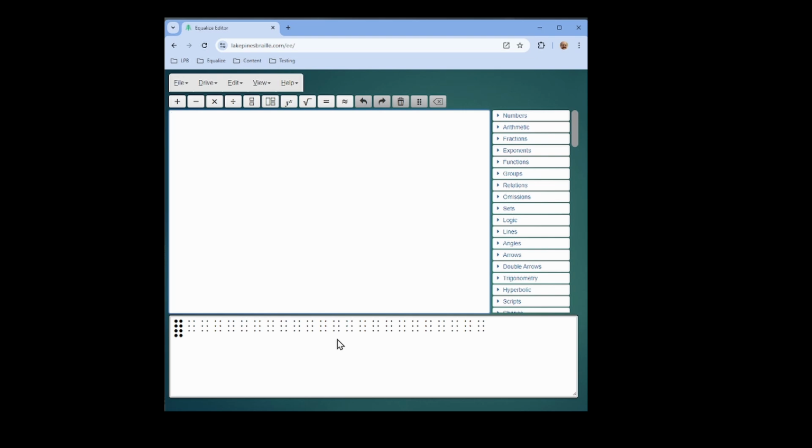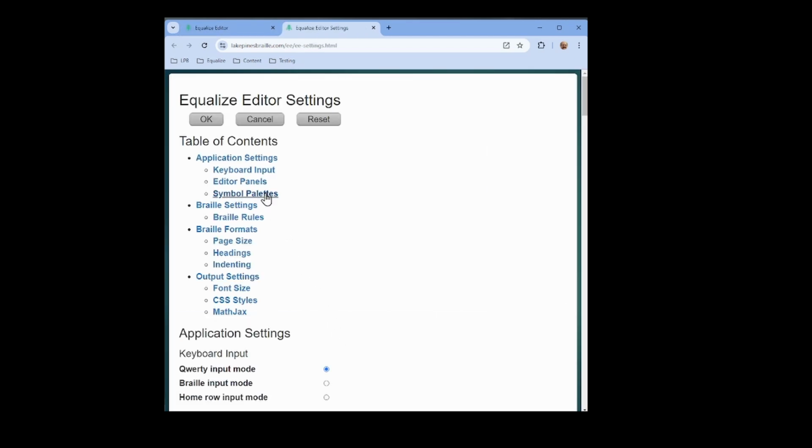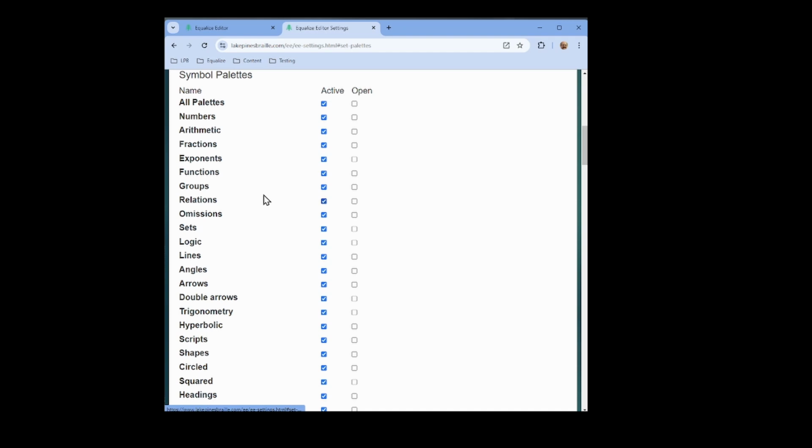I open the Equalize Editor settings page by typing Alt-Shift-H, G, and use the symbol palette's settings to show just the arithmetic palette and to hide other palettes we will not be using here.